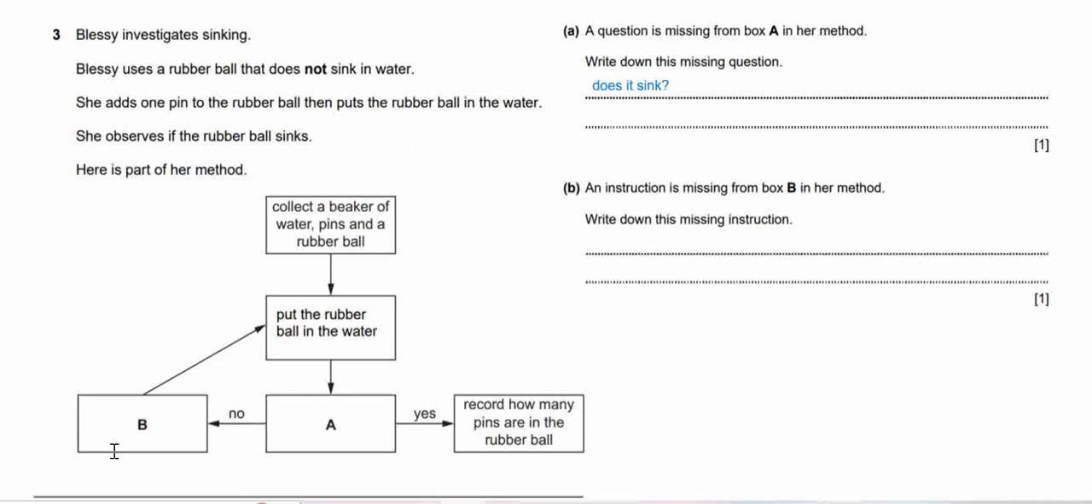If no, process B. Now this is question B. An instruction is missing from box B in her method. Write down this missing instruction. 10 seconds.